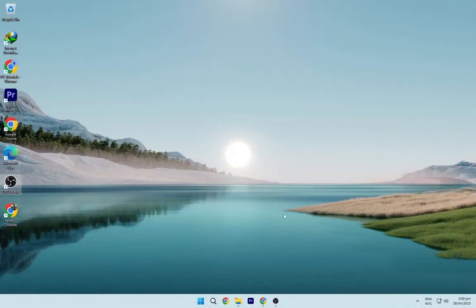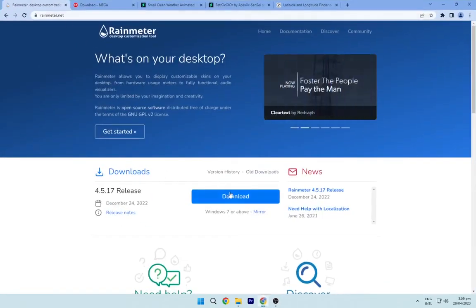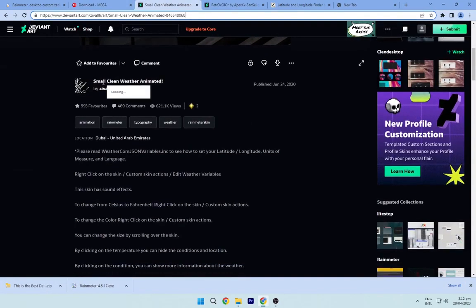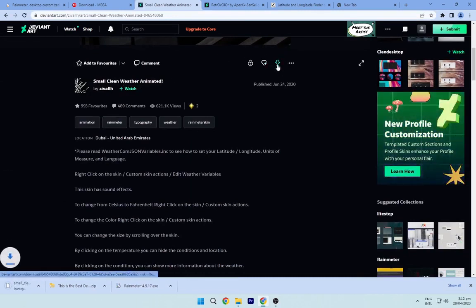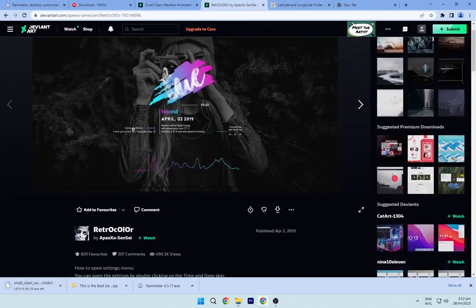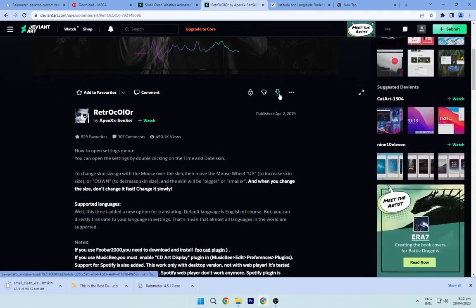So firstly we will download all the required files, so you have to head to the description below and navigate to the first link. Now download the rainmeter from here. Navigate to the second link and download this drive file from here. Now, go to the third link and download this weather animated rainmeter skin. Navigate towards the fourth link and download retrocolor rainmeter skin from this website.